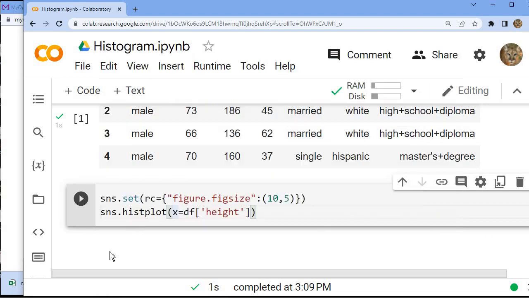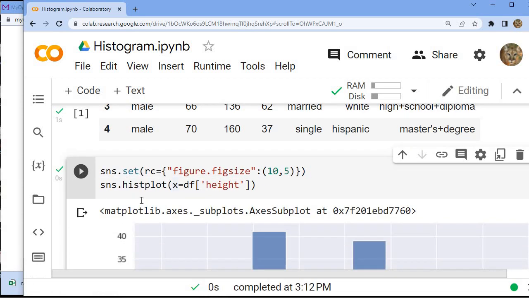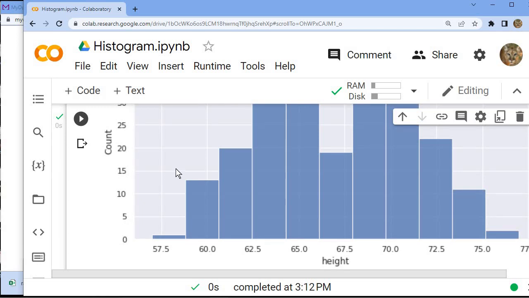So what I have here, that first line of code, SNS set, is just going to set the figure size. That second line of code is going to create the histogram. And along the x-axis, I'm going to create a histogram for the data frame heights. So df, and then in square brackets, I put heights, the variable heights. When I run this now, it creates this histogram.